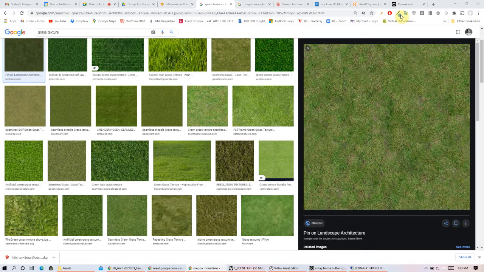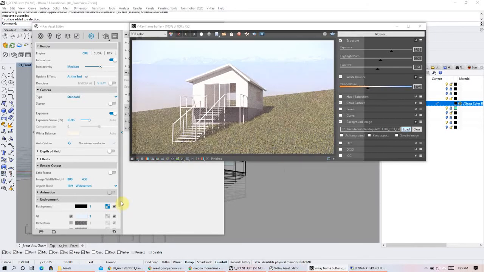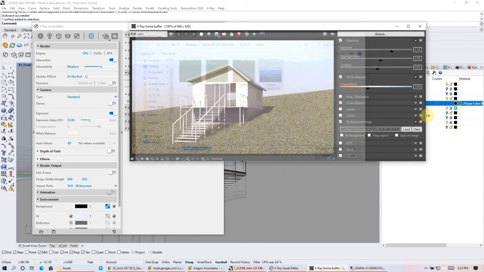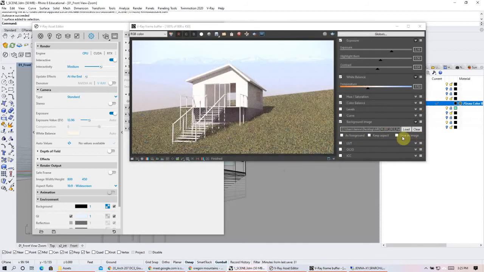But it's as simple as just selecting load, and then it will open up whatever image you saved. And so I have my Oregon mountains background. The problem is I don't see any other adjustments for that. So if I want to move this up and down in the background, I would need to do that in Photoshop before. So it's not really saving me that step. If anything, it's adding one.